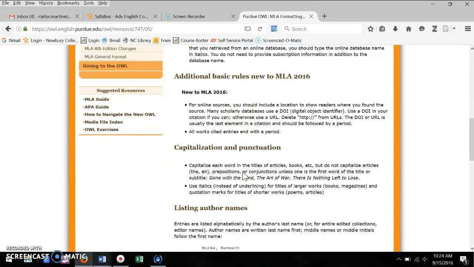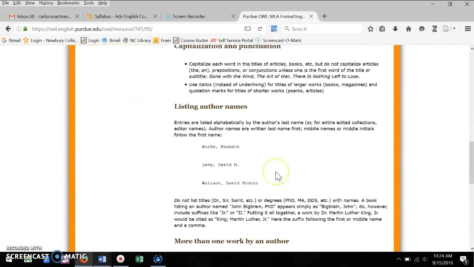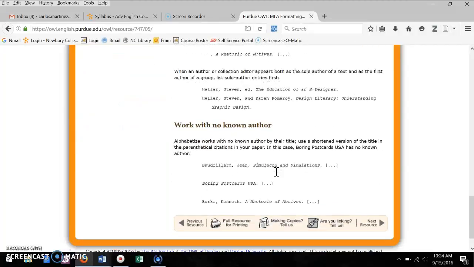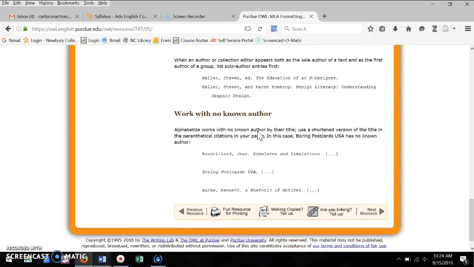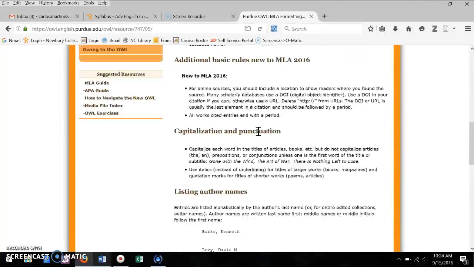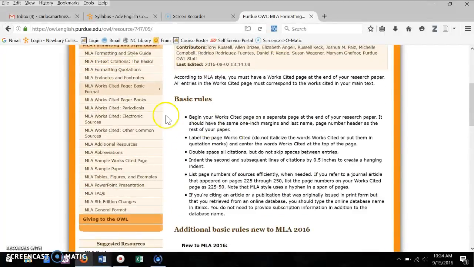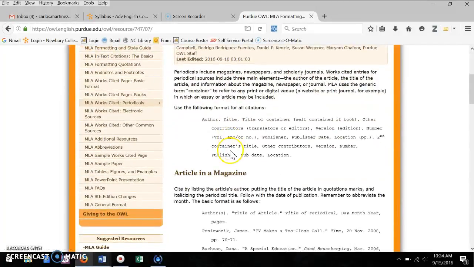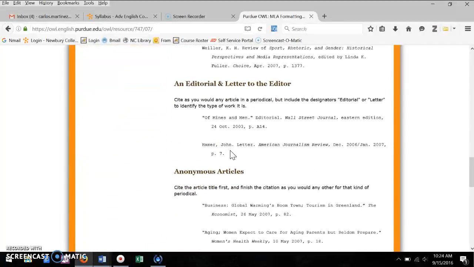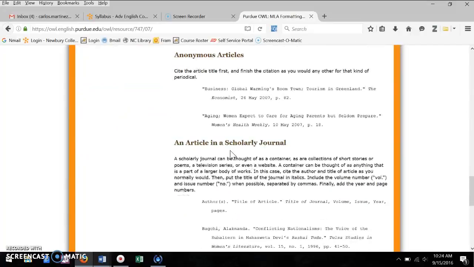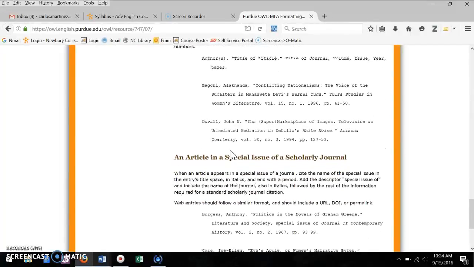And so when you get to the works cited page, you have a general overview of basics that you need to know: how to cite when you have a source with more than one author, how to cite when you don't know who the author is, etc. And then the fun part, the scavenger hunt, begins. So you have to ask yourself, what kind of source do I have? Do I have a periodical or a newspaper or a magazine, a review, an editorial, articles in a scholarly journal?